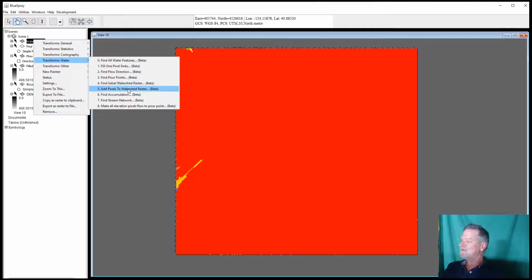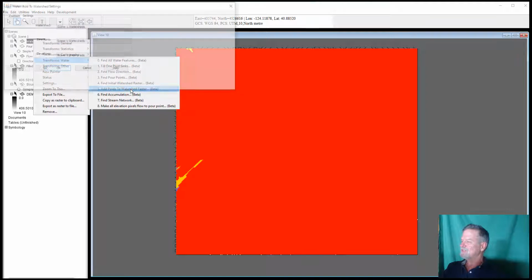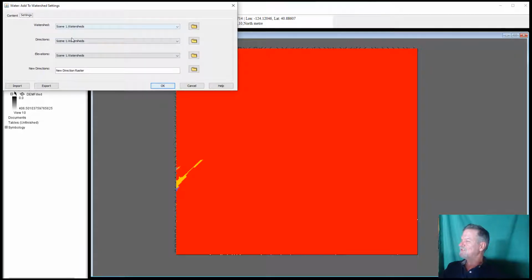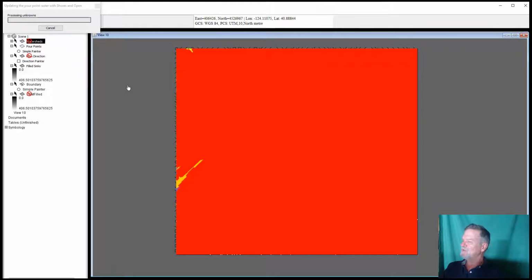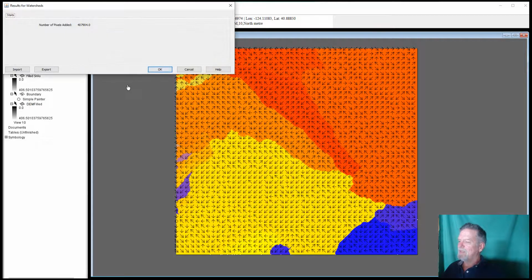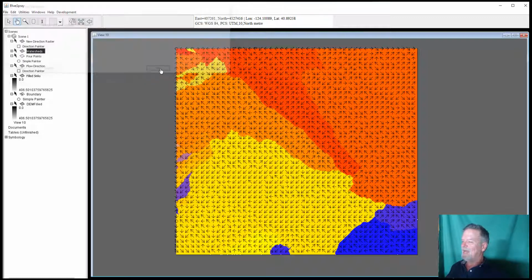We need to run this number 5, add pixels to a watershed raster. There's our watersheds. Make sure you pick the right direction. Make sure you get the right elevation raster. And now this is going to create a new direction raster. In other words, it's going to take all those flat areas and those sinks, any of them that aren't a pour point, and it's going to force them to flow to one of our pour points. Notice 407,000 pixels were then added to watersheds, and yay, we now have watersheds.